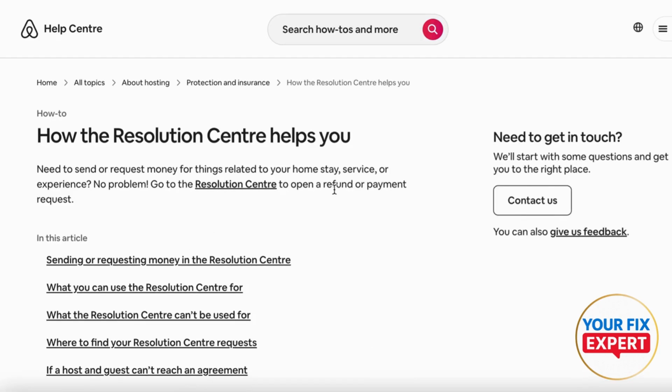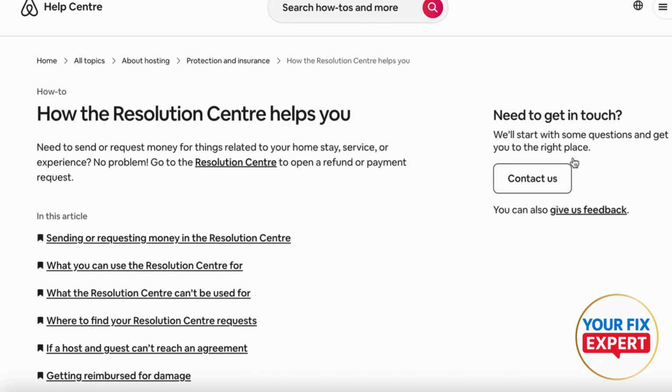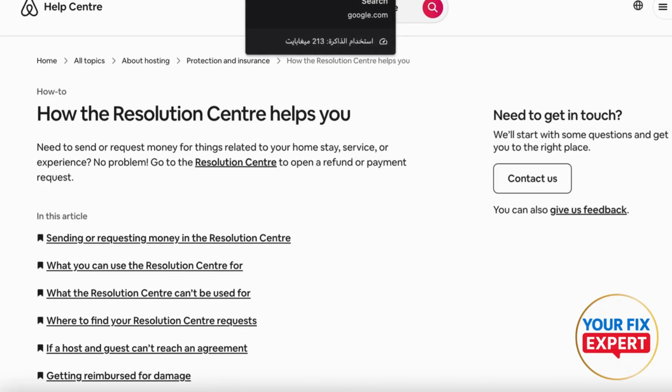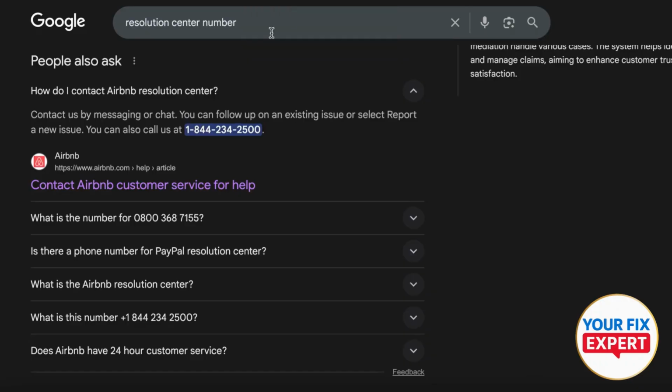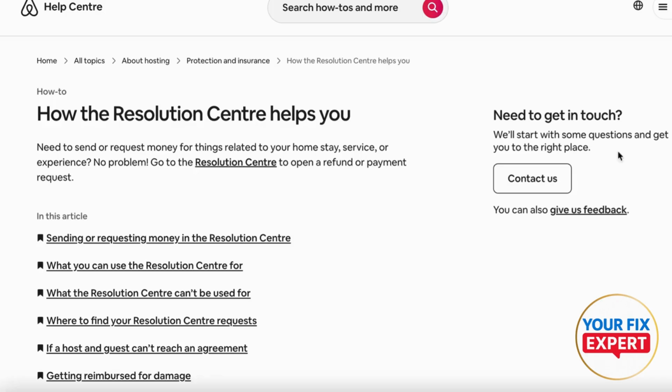So let me switch it up to English. And if the problem still persists, you're going to contact them directly. If that doesn't work, submit a claim to Airbnb through their phone number. You can contact them by messaging or chat. You can follow up on an existing issue or select a report, report a new issue, and you can also call them at this number.